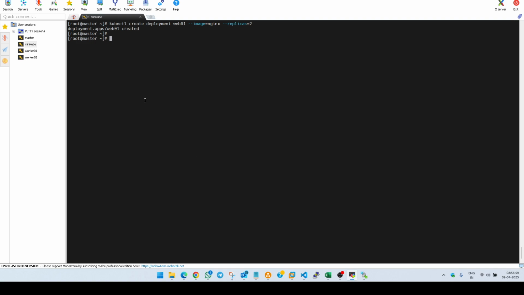Whenever a new resource is created, it gives some output saying what was created. It says created, which means it's already done. It created a deployment with the name web01, which is the deployment name we gave. Whenever a new resource is created, kubectl is the command by which we can fetch the details. And one more shortcut is deploy also.